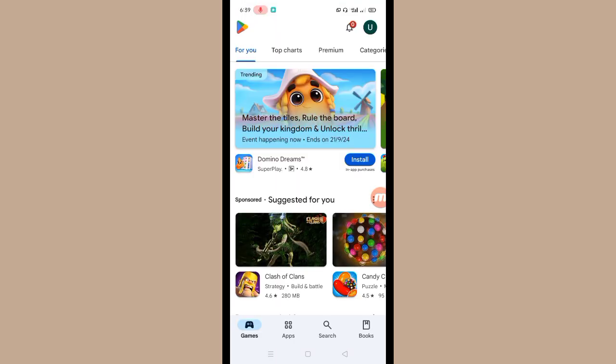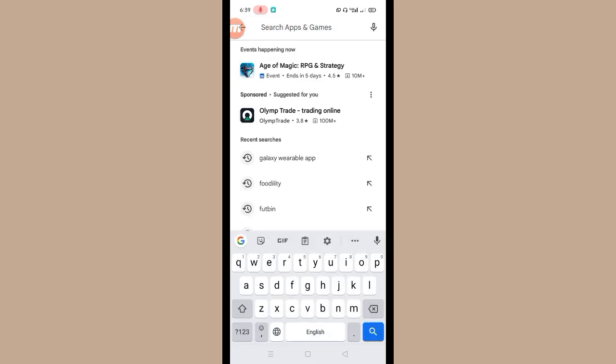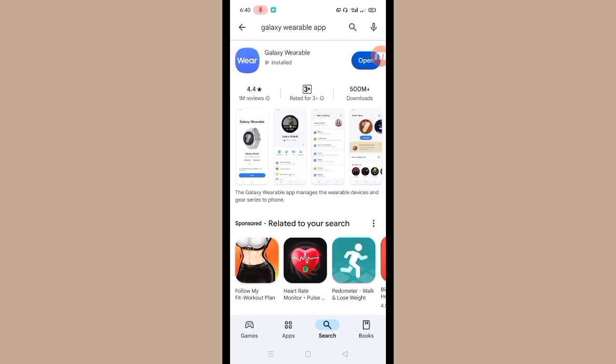Now the next step is go to Google Play Store or App Store if you are using iOS or iPad. Tap on Search option. Tap on Search bar. Type Galaxy Wearable app and then tap here. And here you will see update option. So simply update this to latest version. This will fix the crashing issue for you.